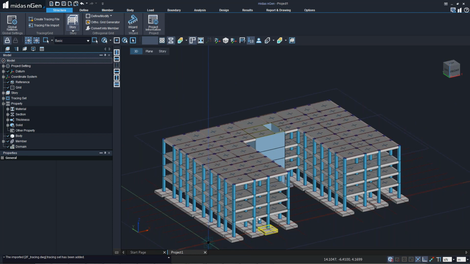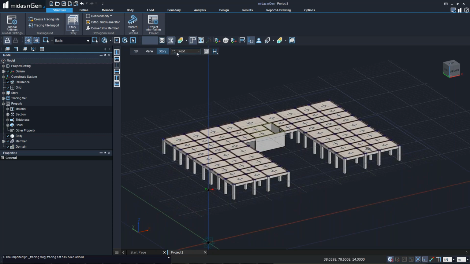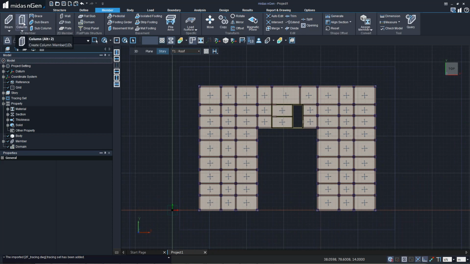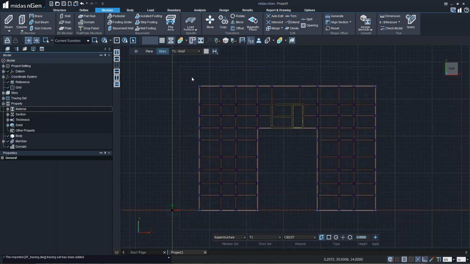Now let us also see how steel structures can be generated. What I'll do is trace the columns at the roof level right now. So I'll go again and trace some columns at the roof level. Here I'll just trace these.